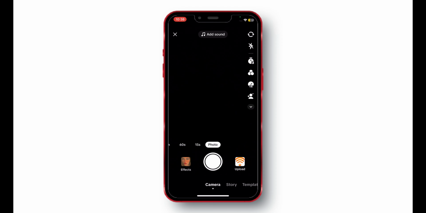Another way to record a video is by setting the time limit that appears on the screen before pressing this button. This way, your video will be recorded according to the desired time limit. The screen shows various time limit variations, including 15 seconds, 60 seconds, 3 minutes, and 10 minutes. You can record TikTok videos up to a maximum of 10 minutes. You can also add sound to the recorded video by tapping the Add Sound button.